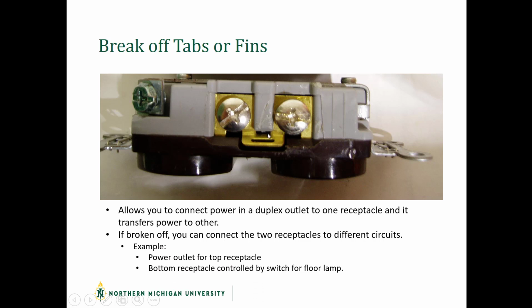But the break off tab is this little conductor here. If you break that apart, you hook up this nut for one circuit, hook up that nut for a different circuit, and it'll work. If we keep that together, then it will not. It'll short your circuit very quickly if we're hooking up two different circuits to the same outlet without breaking off that tab.